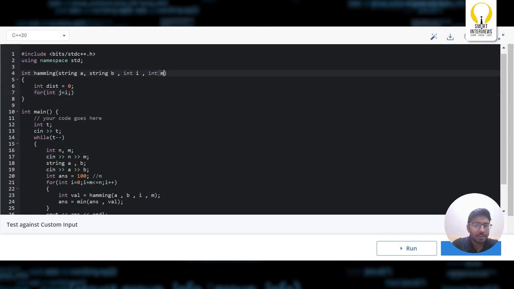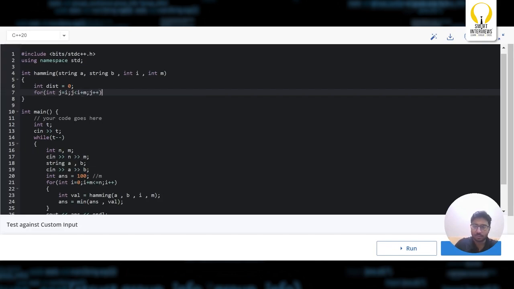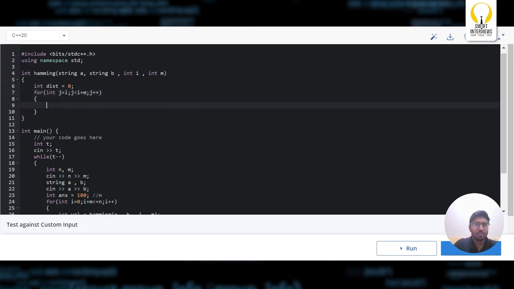There are m characters in B, so we can simply say j is less than i plus m, so we'll be looping over m characters and then j plus plus. Now if the characters are not same, we can simply increase the distance by 1. So I can simply write a of j not equals to the character in B.